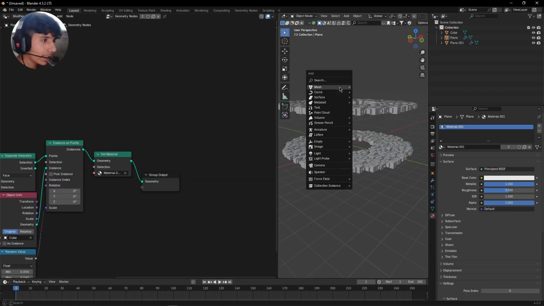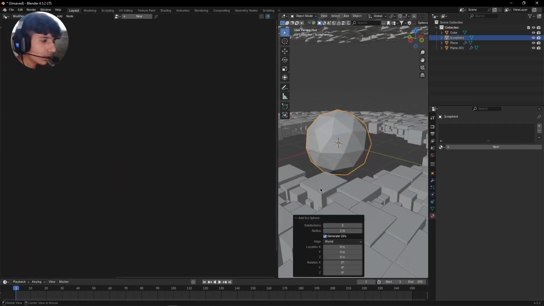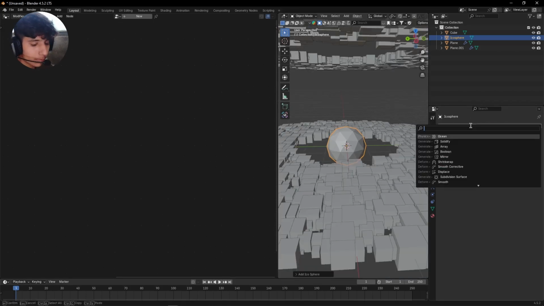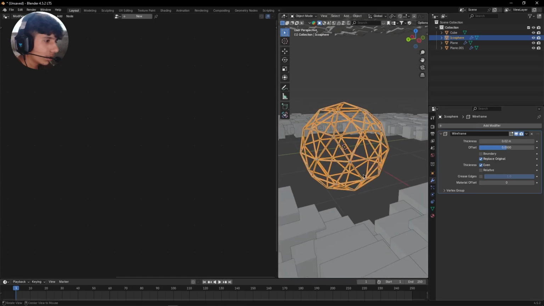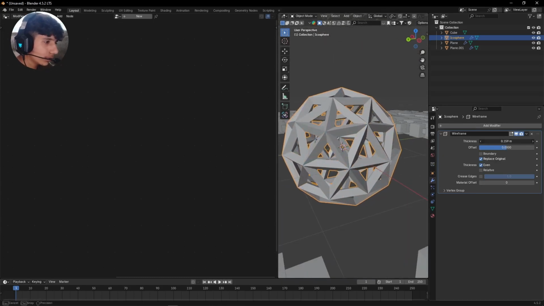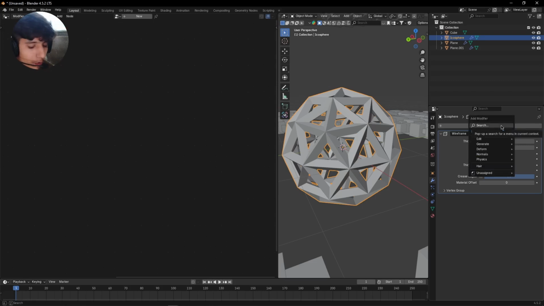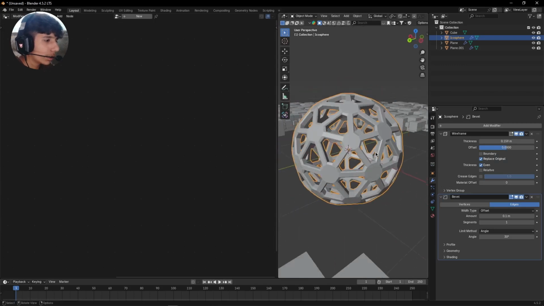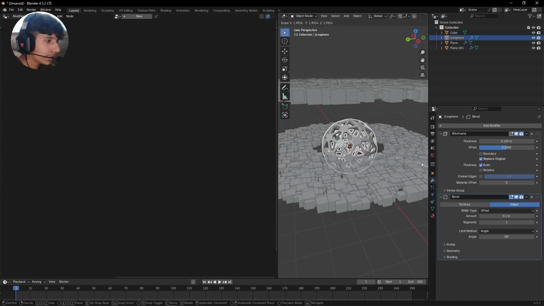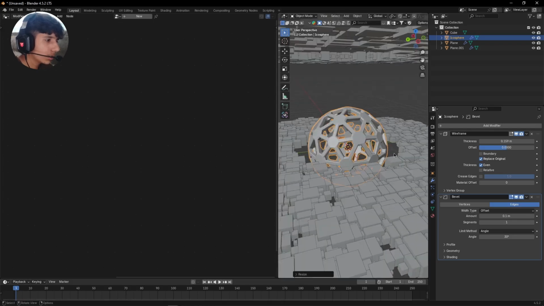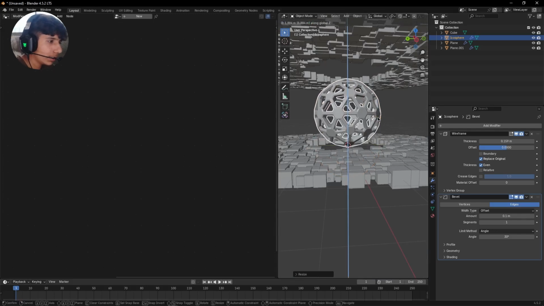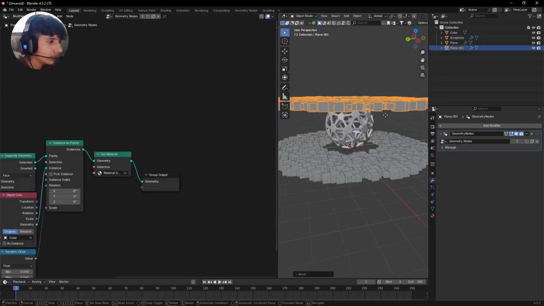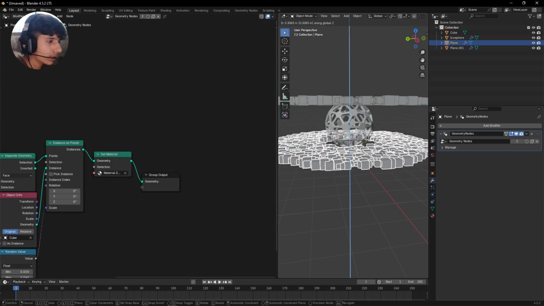Then press Shift plus A and add an icosphere. Then come here to modifiers tab and add a wireframe modifier. Then increase the thickness to your liking. Then we are going to add a bevel modifier which will create this cool shape. So then scale this icosphere up something like this and place it here in the center. Let me just move it down a little bit, this one as well.